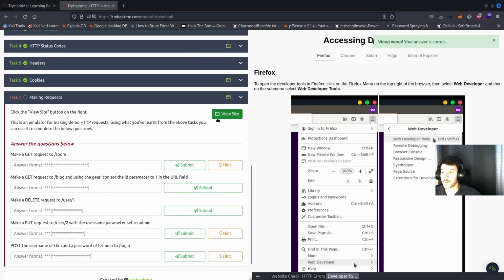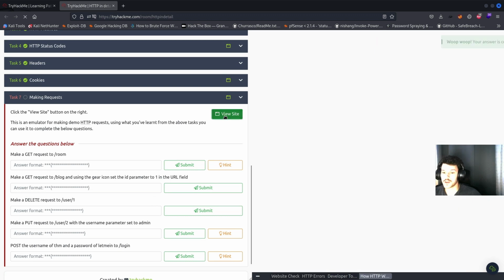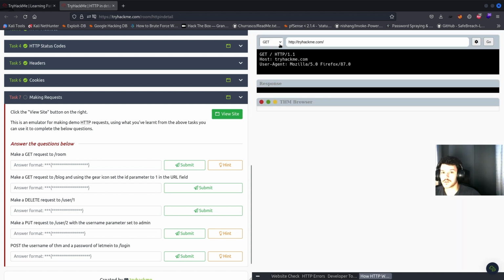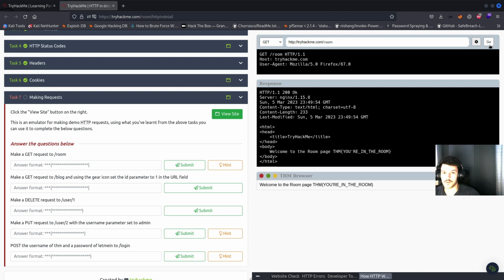On to task number 7, making requests. Let's go ahead and view the site. Click the View Site button on the right. This is an emulator for making demo HTTP requests. Using what you've learned from the above task, you can use it to complete the below questions. Make a GET request to /room. So we have it set to GET. Let's set room and then go. You see in the body parameters, we see our flag.